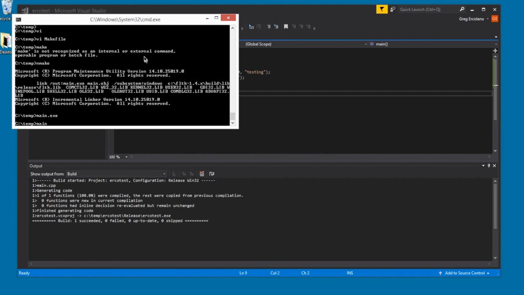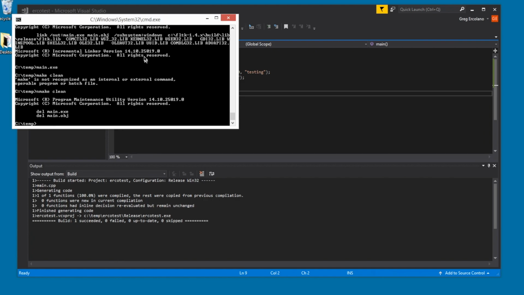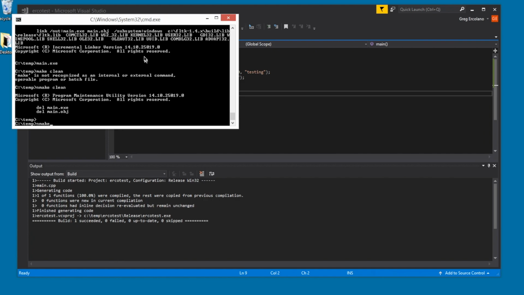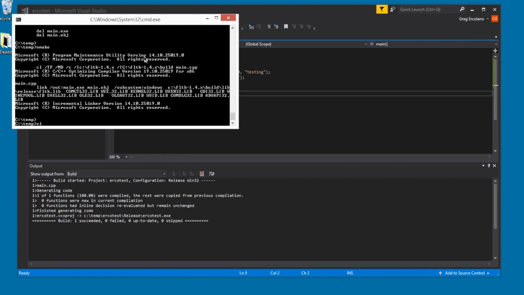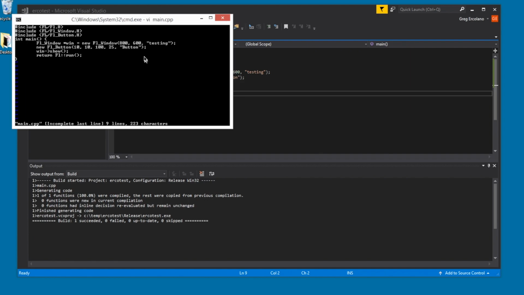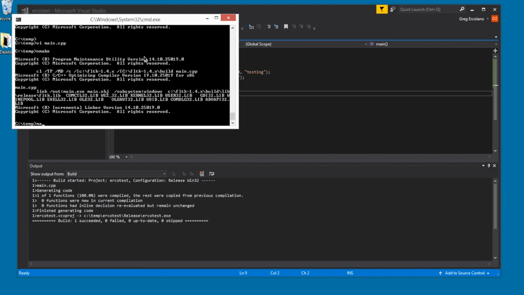And yeah, let's see, make clean. Oh, whoops. Nmake clean. My hands are used to typing make. And then nmake. That rebuilds everything. So, yeah, easy. And in main.cpp, I'll add 2 buttons just to show that I can. Button 2, button 1, nmake. Main.exe.